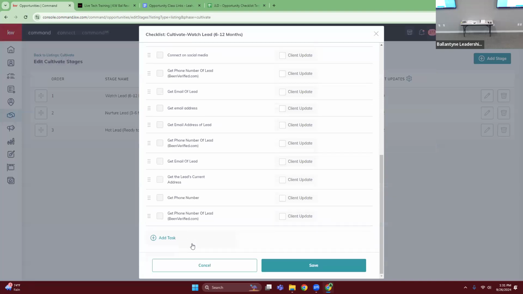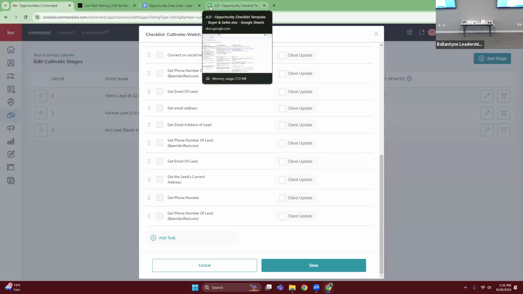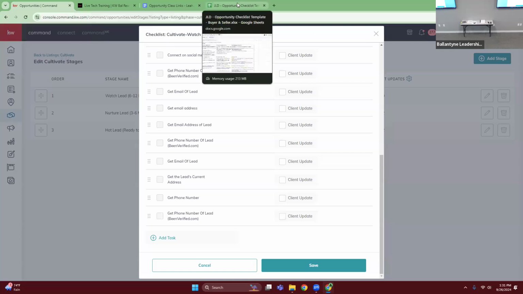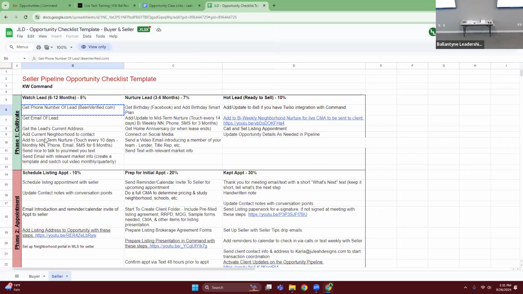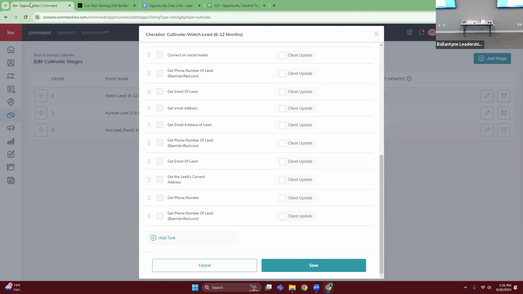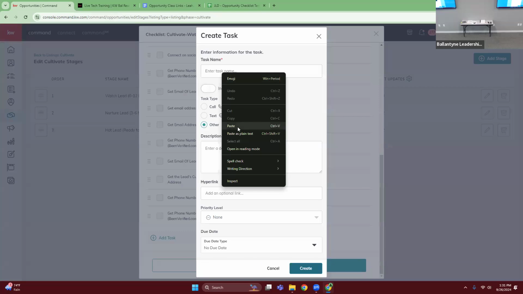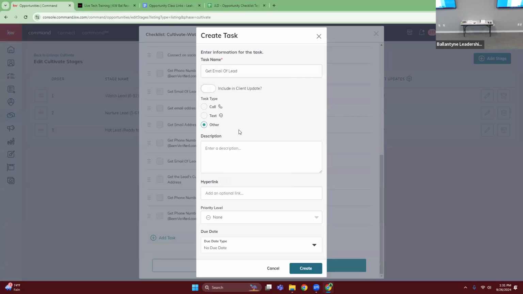Okay. So now we want to do that for each item. So I want to switch tabs back and forth between the Excel spreadsheet and the opportunities. Okay. So now I'm going to go back to the Excel spreadsheet. Next one, copy. Go back to Command. Add task to add this new task in. I click add task to paste it in and click create on the bottom.